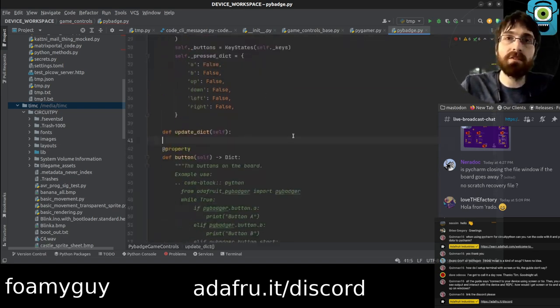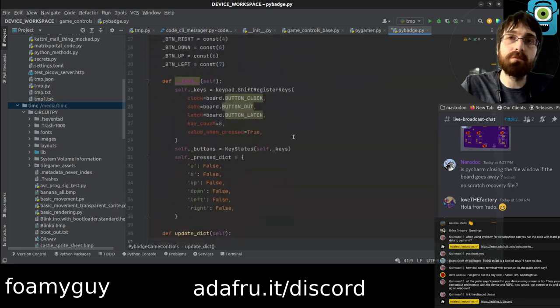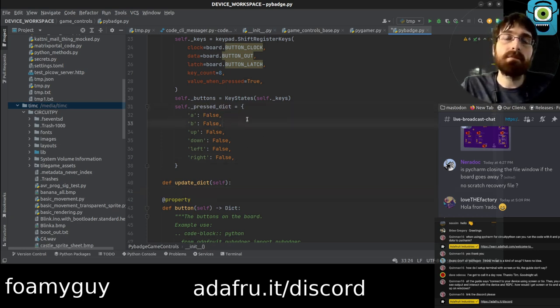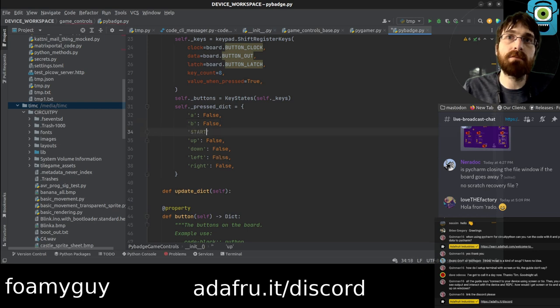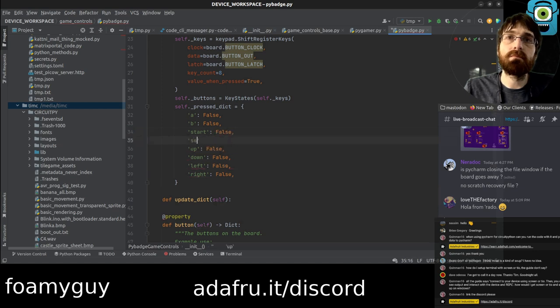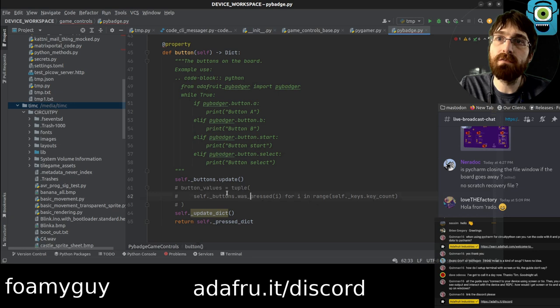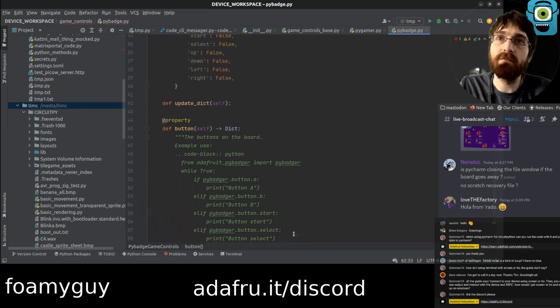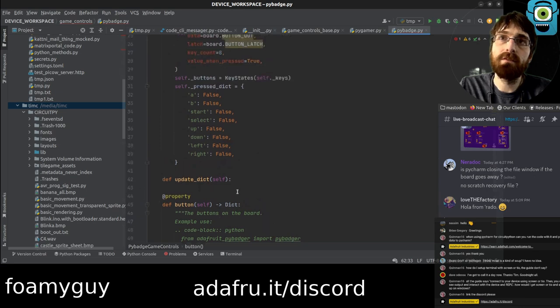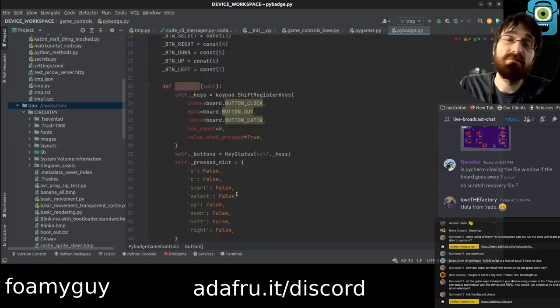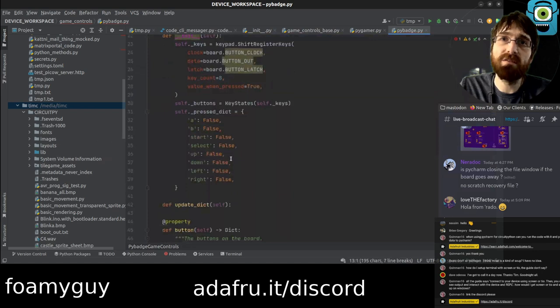When we call update dict, we're basically just going to go through those. How are we going to do that? So that's looping and it's just saying buttons.was_pressed(i). I don't know, we might not need these.